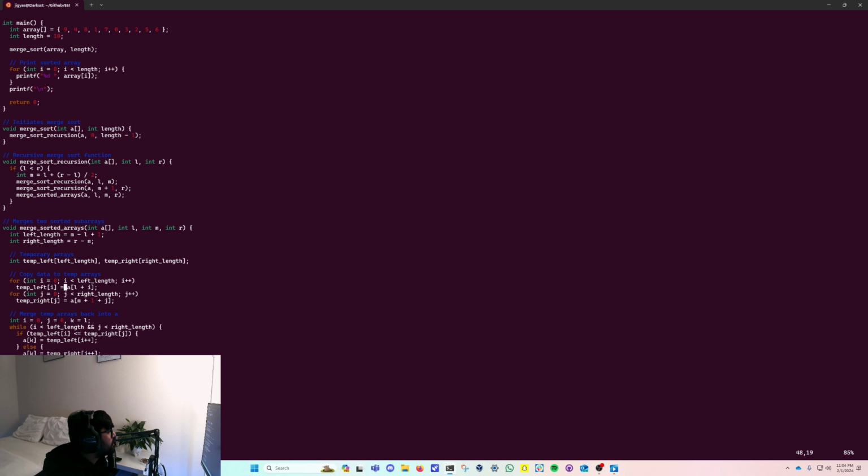Now you're seeing we're doing L plus i, and this is essentially because L might move over different subarrays, and then plus i, essentially i is going to be 1, 2, 3, till it reaches the left length. And similarly for the right subarray, we start at M plus 1 and we go till the end of the right subarray.